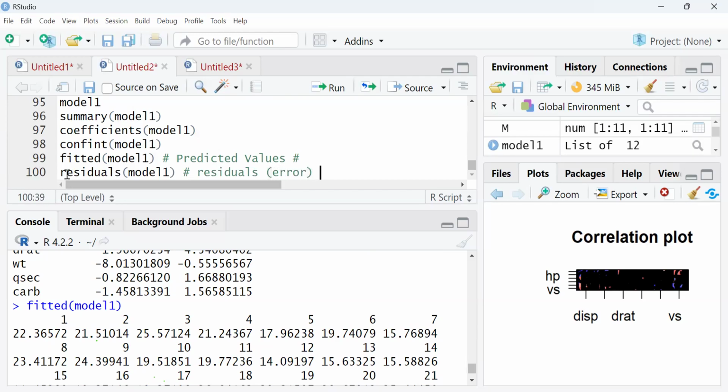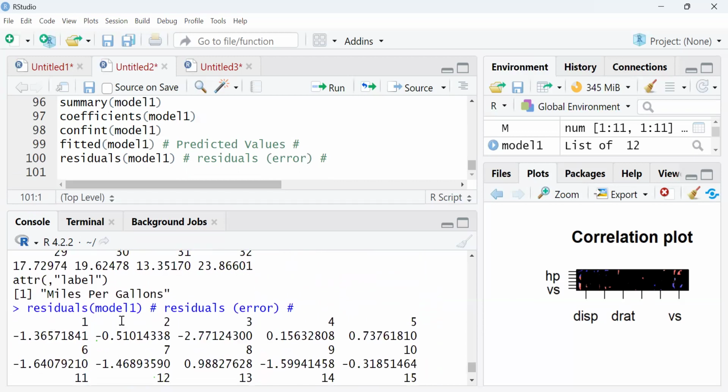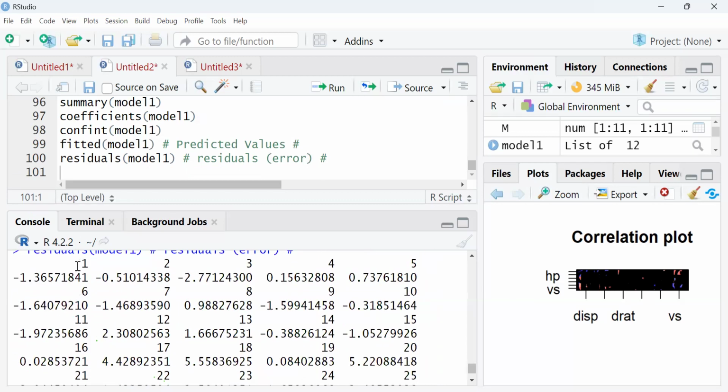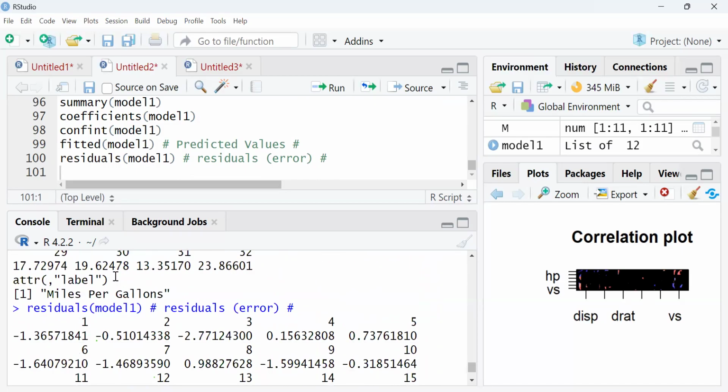So what are those errors? We can also get those values. Just press Control Enter, and you can check what my residuals are. The first residual is 1.36, which is minus. So how do we calculate this residual? It is basically the actual value minus the forecasted value.